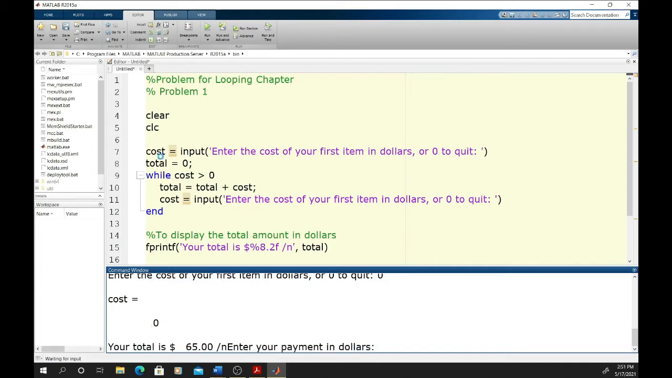Okay, so from here dekat program the while, program ni, dia akan tengok, dia akan enter the while looping tu if only the cost ni is greater than 0. So if you specify the cost is 0, dia automatically akan exit the program, so dia akan automatically end lah. Okay, so now this program akan display the total amount of your items. Okay, like this.